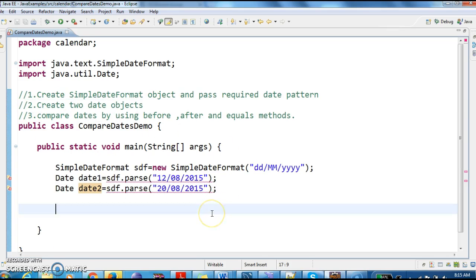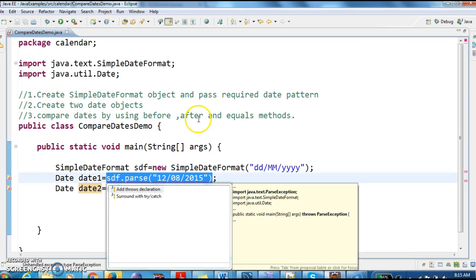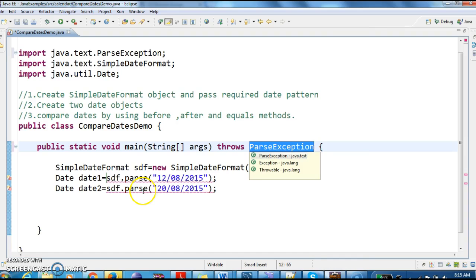Now in the third step, before going to the third step, let's see the compilation error. It's throwing a ParseException. We need to handle it either by using a try catch block, or we need to throw the exception by using the throws clause. Let's fix this. So for the time being, I am adding a throws declaration.